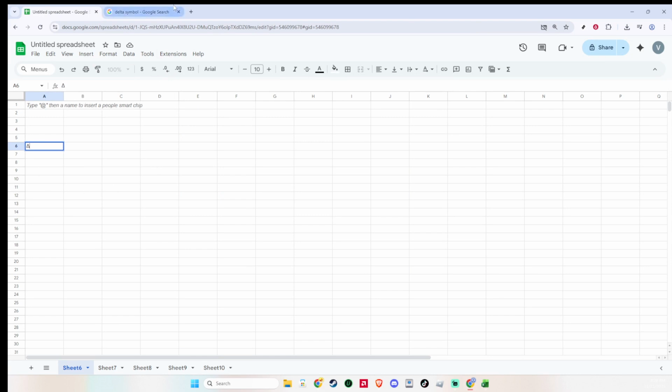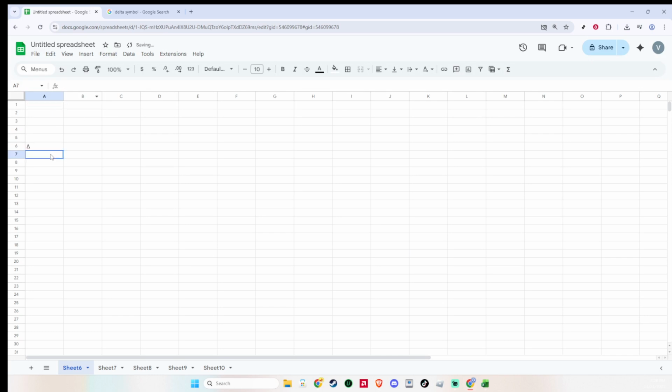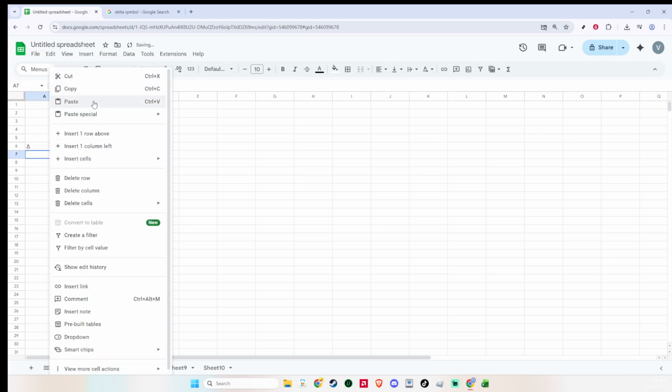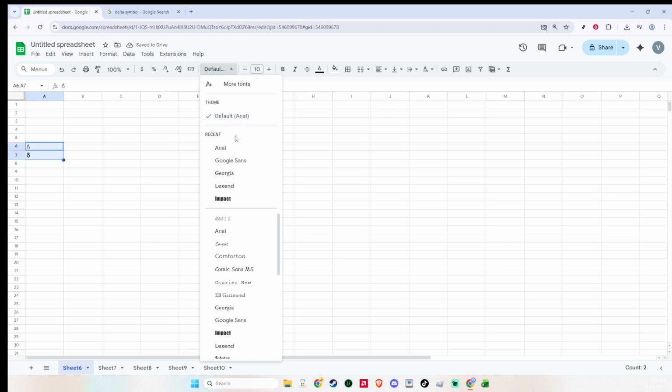Switch back to your Google Sheets tab. With your cell still selected or your cursor still in the exact spot inside the cell, paste the symbol. You'll see the Δ appear immediately. If you're combining it with text or numbers, consider adding a space before or after it for readability, like Δ sales or Δ 5%.